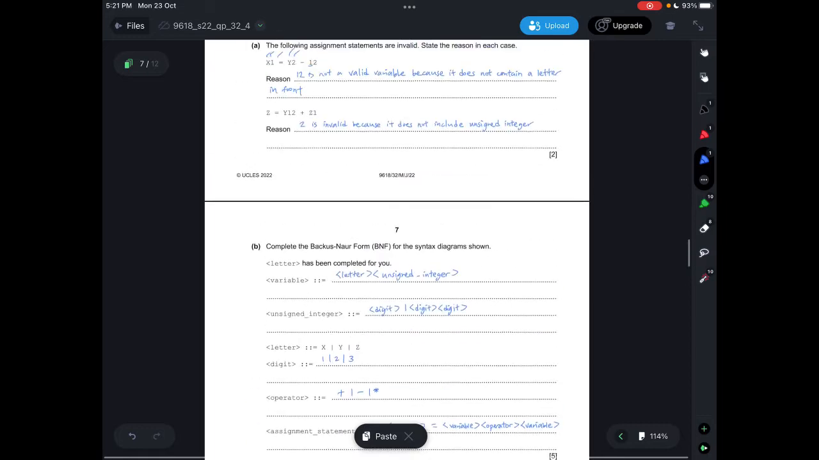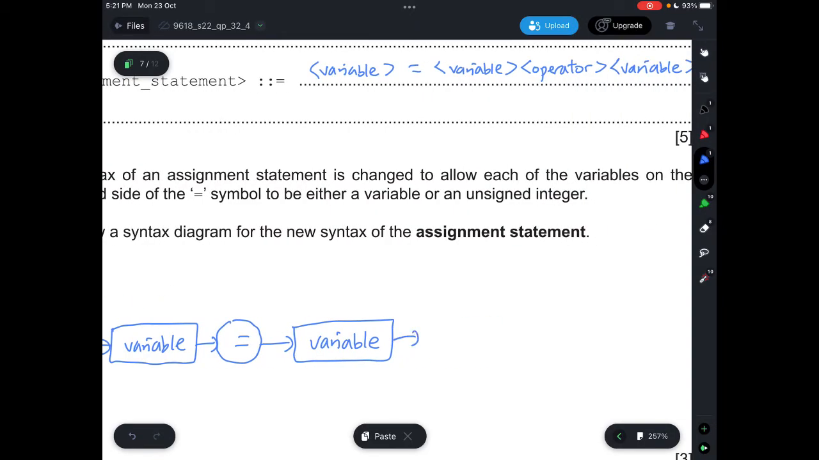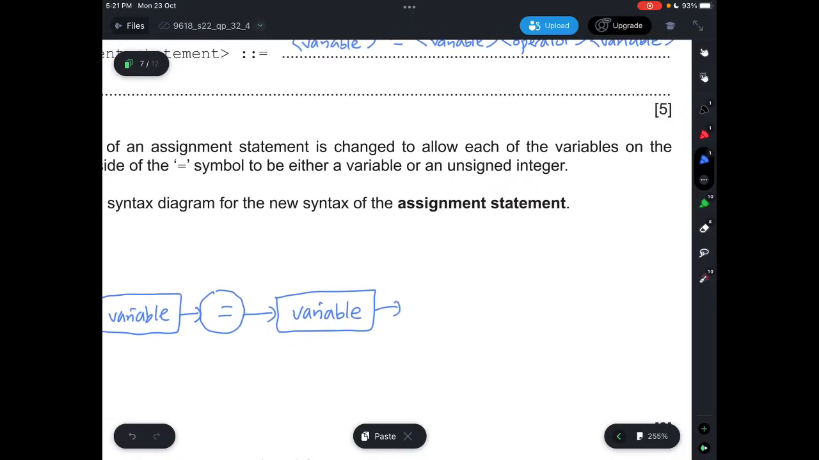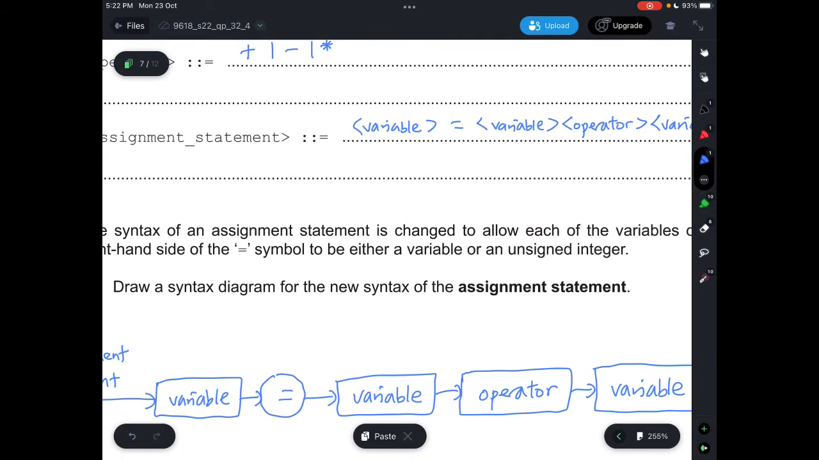Variable, and then equals. Oops. Then this one is variable. Then this one is operator. And then the variable n, and then here we put unsigned integer. Okay, so like that. Let's go up.